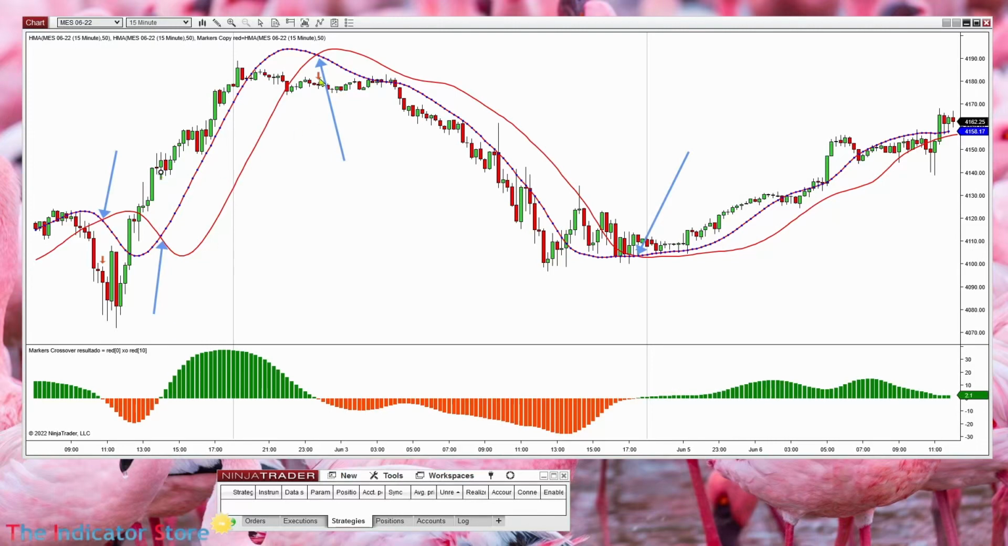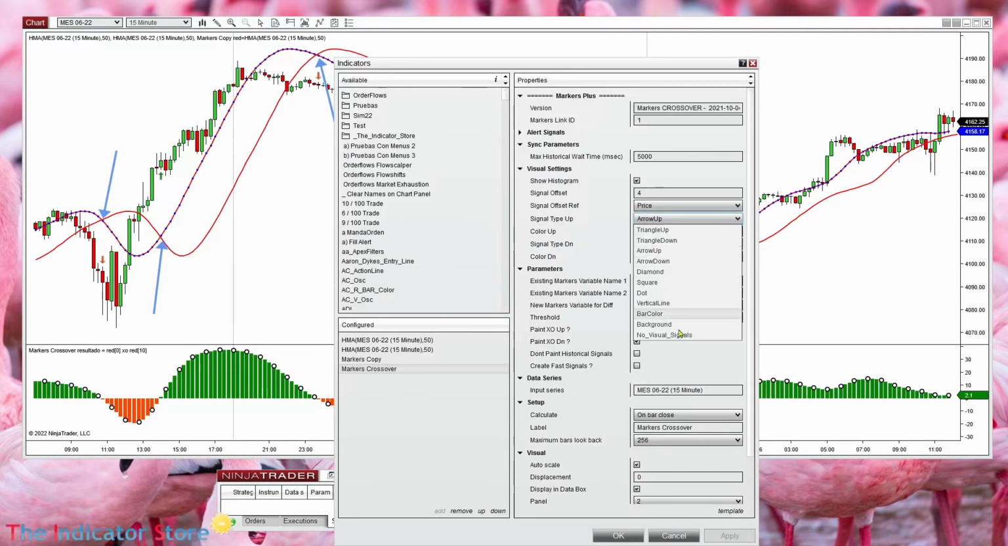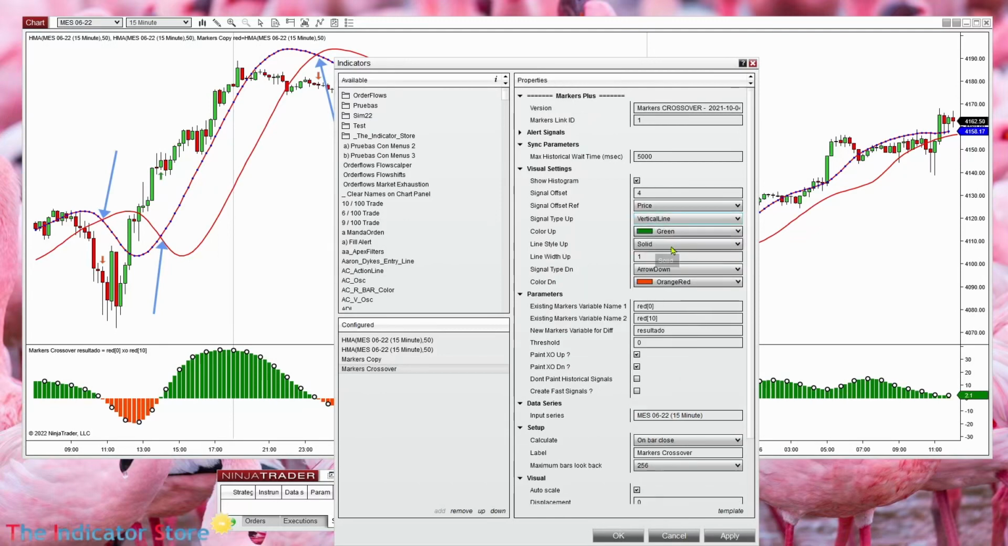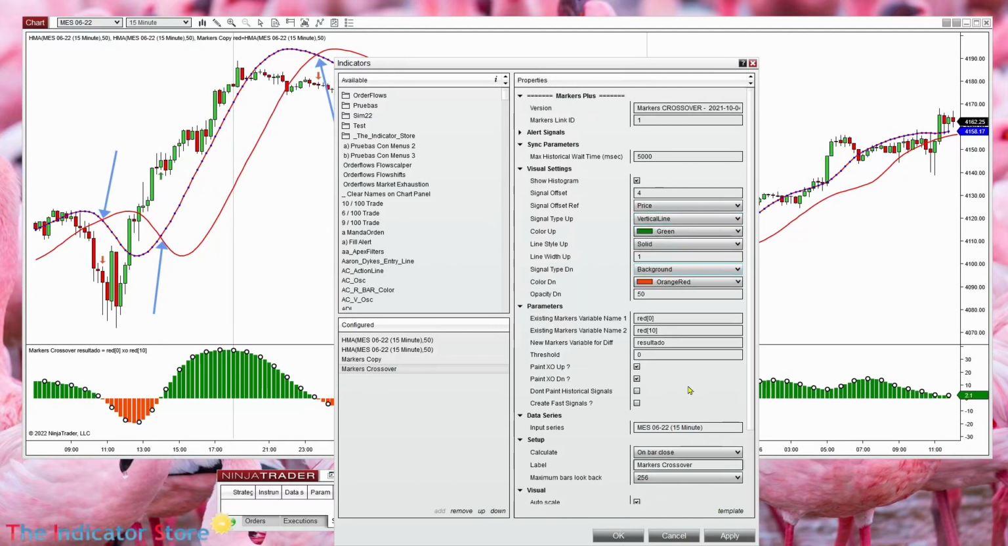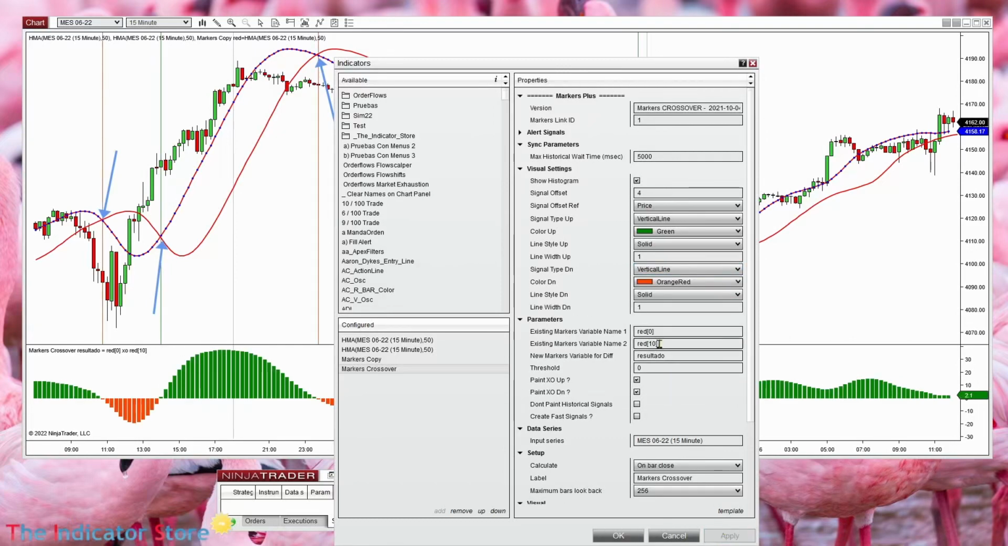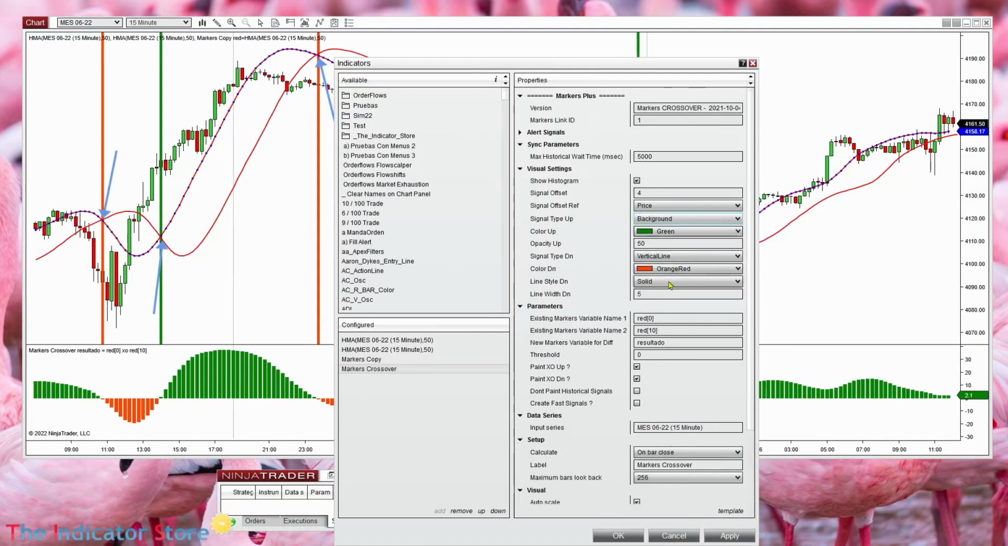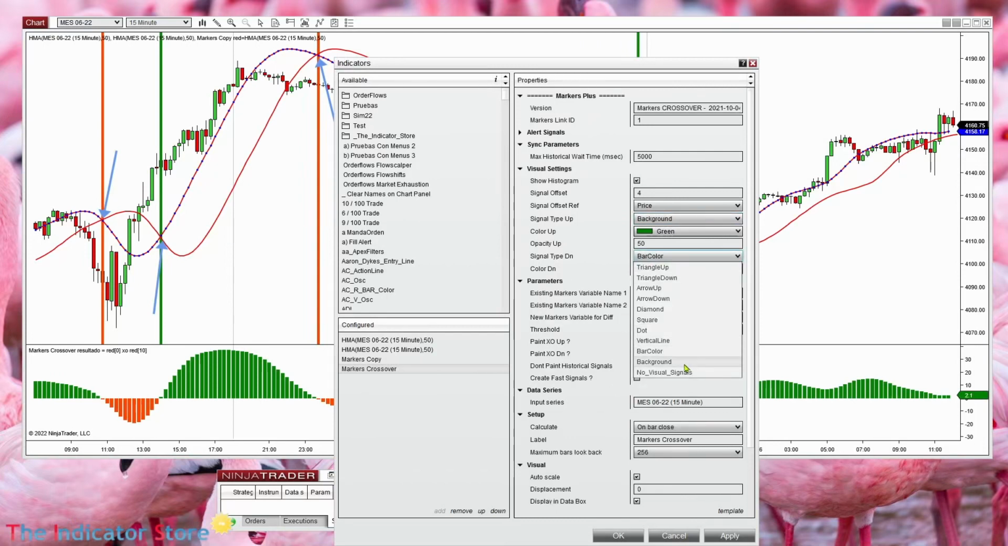We can see arrows as signals. We can choose something more visible than arrows, for example, vertical lines or background. Background is also a good option. For the vertical lines, we can change the width to make them more visible, but I prefer changing the background. This is more visible in my opinion.